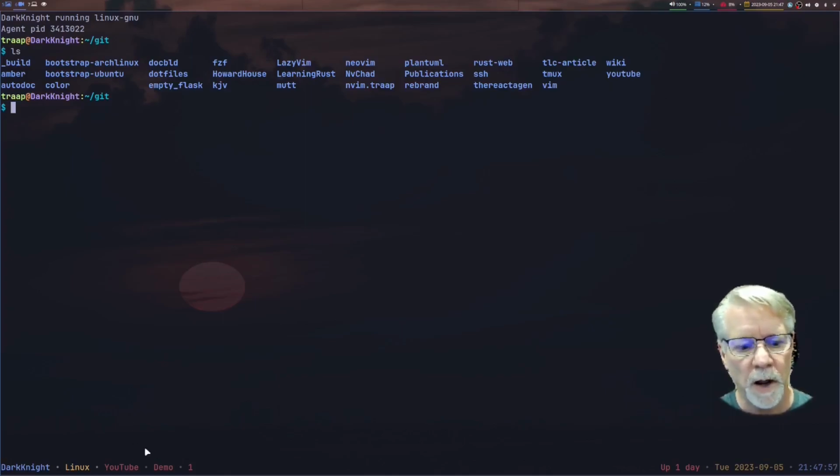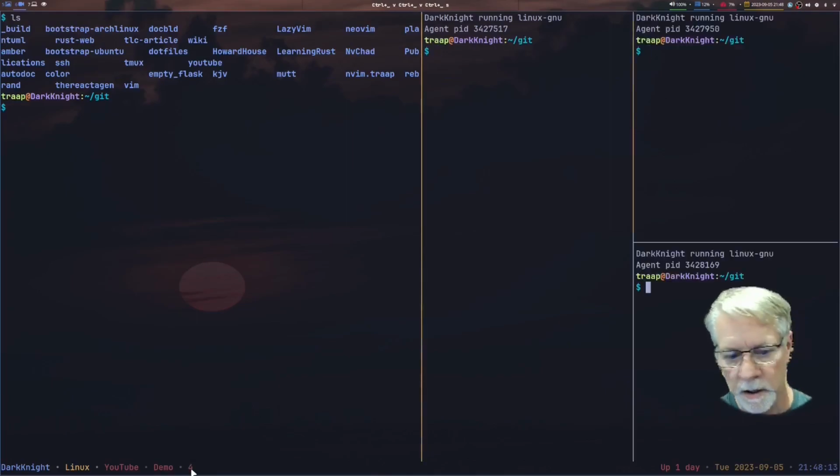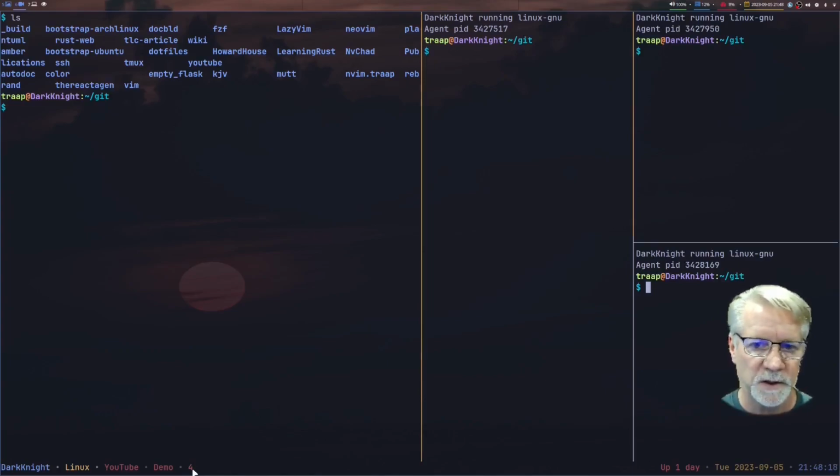Now remember, I'm on Dark Knight running the Linux operating system. I'm on the YouTube TMUX session. I'm in the demo window. I'm on split 1. So if I do another split, and another split, and another split, you're going to notice demo itself doesn't change, but the number is going to change as I move between TMUX panes. Okay, so you can see them changing as I move.